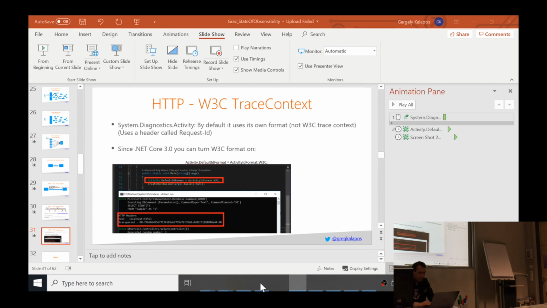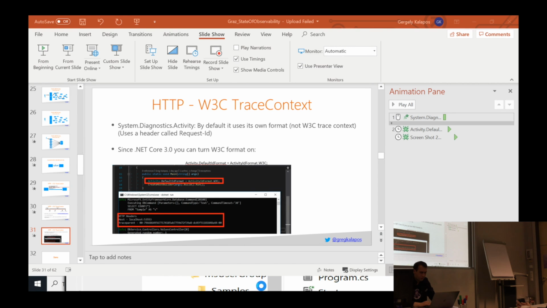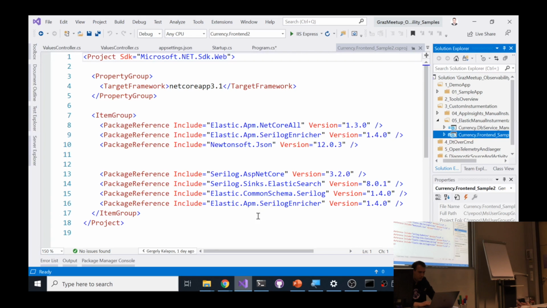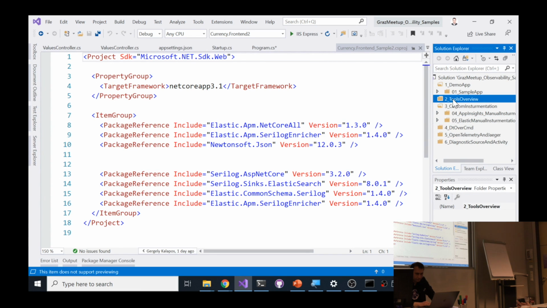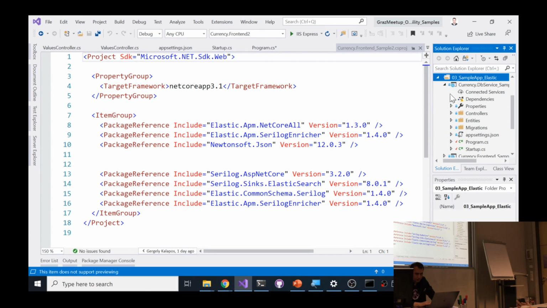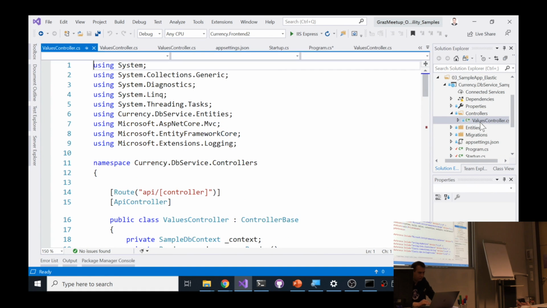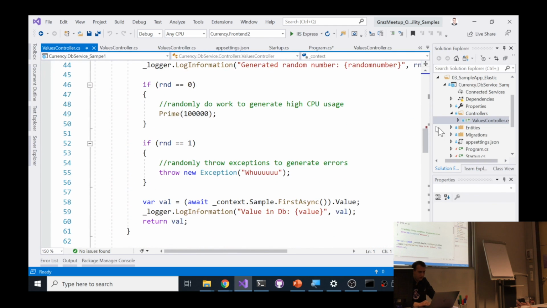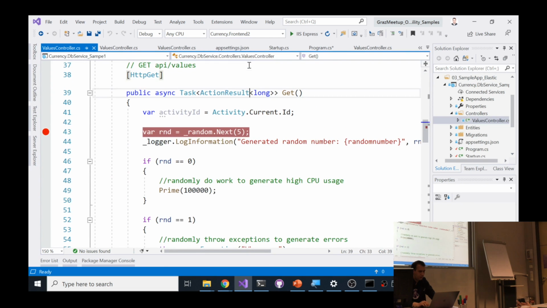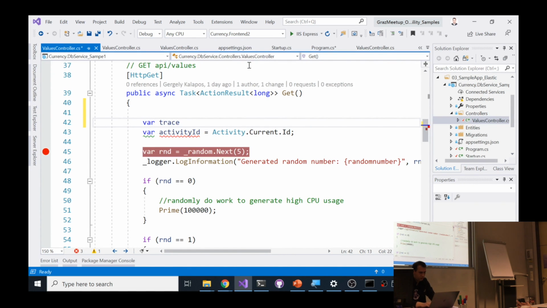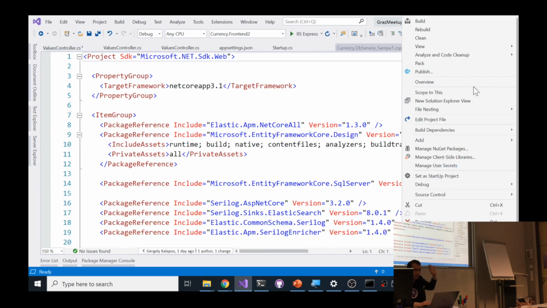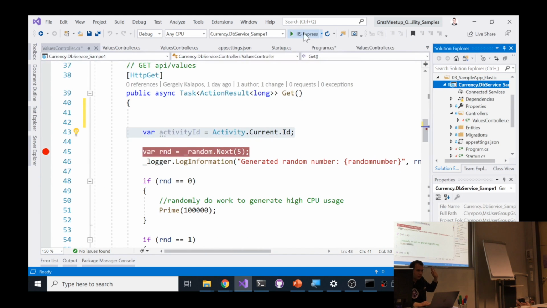So with that, we set a breakpoint in the backend. Okay, so when the request comes in, we capture the activity ID. Like I said, this activity ID actually stores the value of this header. So let me just start it, and we will hit that breakpoint.